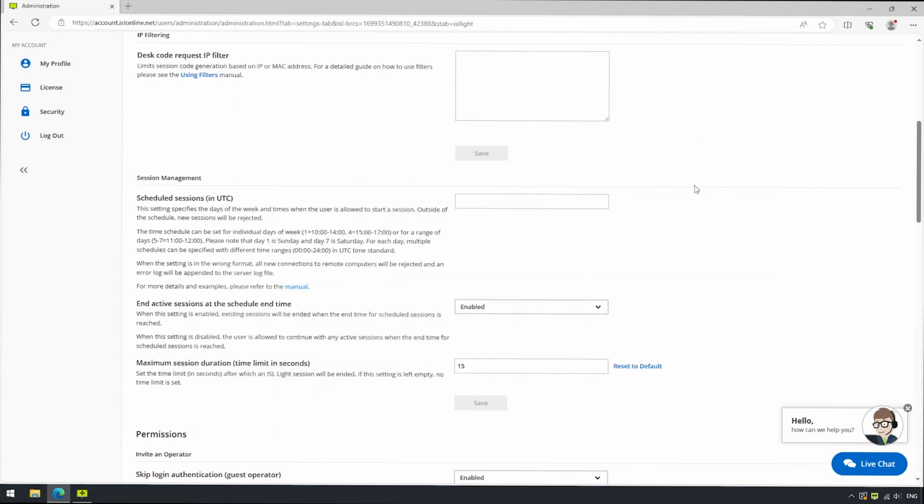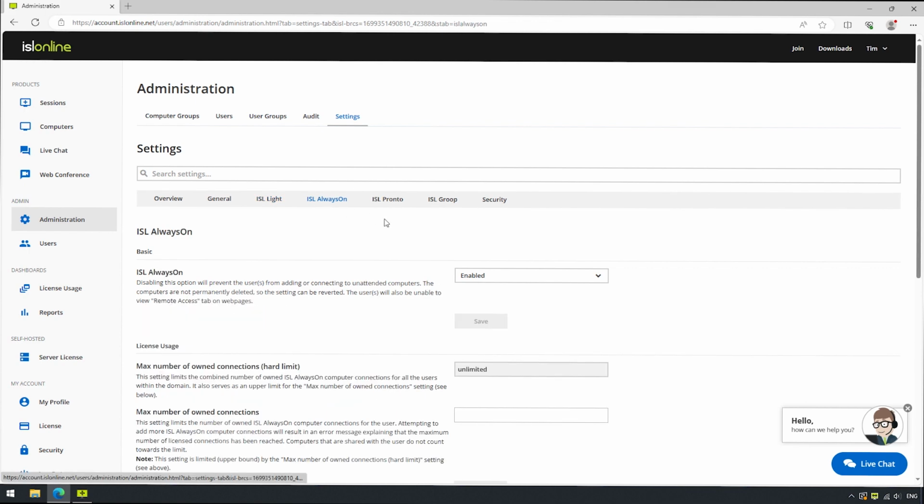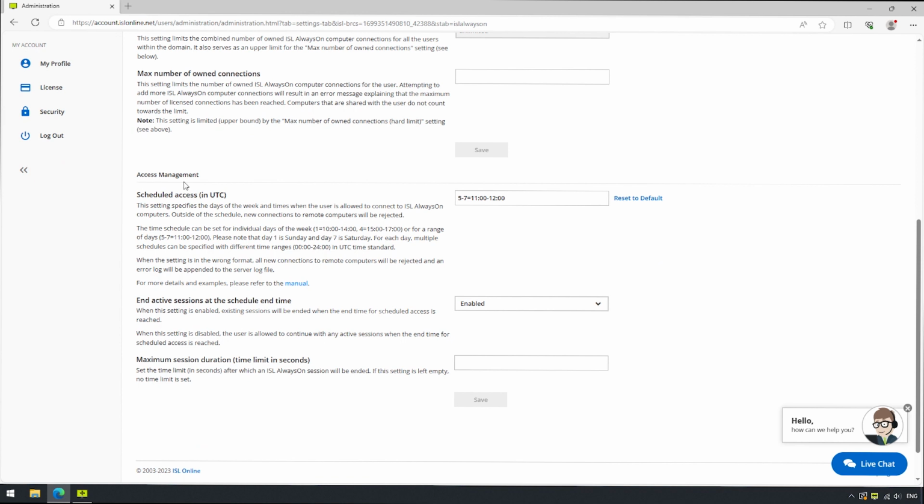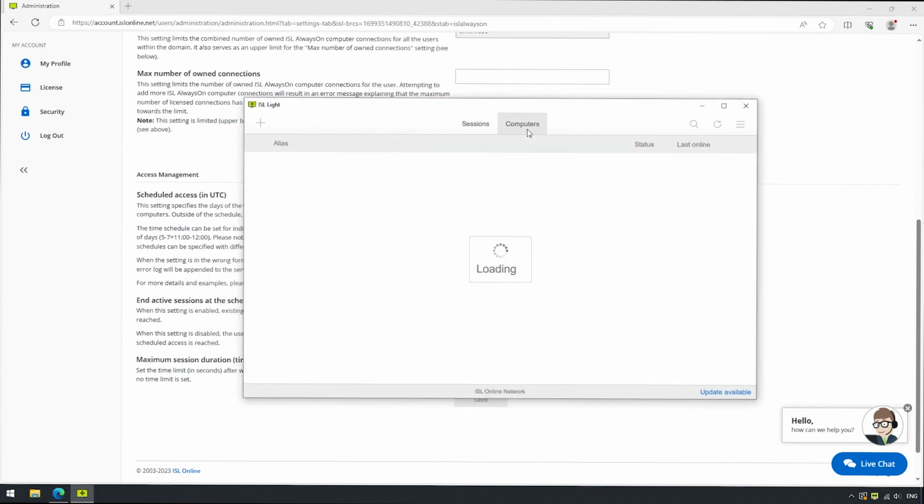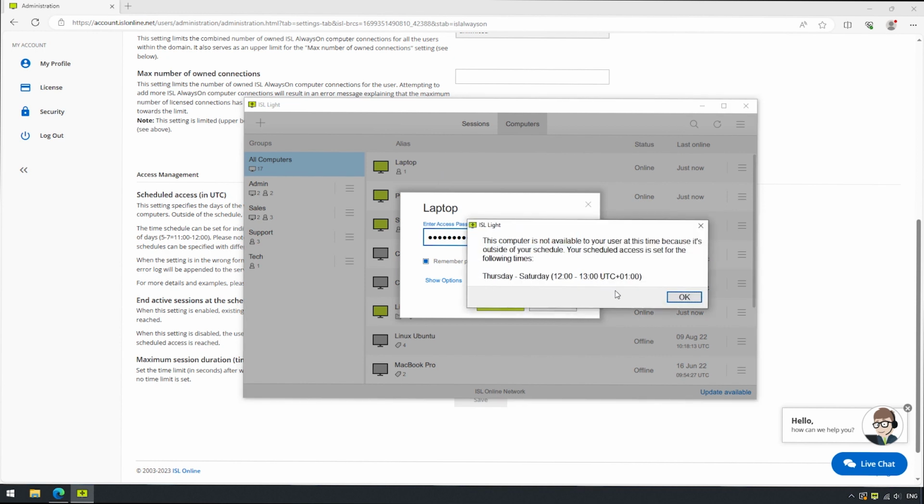When it comes to when a user can connect to unattended computers in their list, the option can be found by scrolling back up and clicking on ISL Always On, which is our unattended access agent. As we can see here, the access management settings in ISL Always On are the same as the session management settings in ISL Lite. The schedule has already been defined, and if we try to connect to one of the computers in our list, we will get the same message, reminding us of our scheduled access hours.